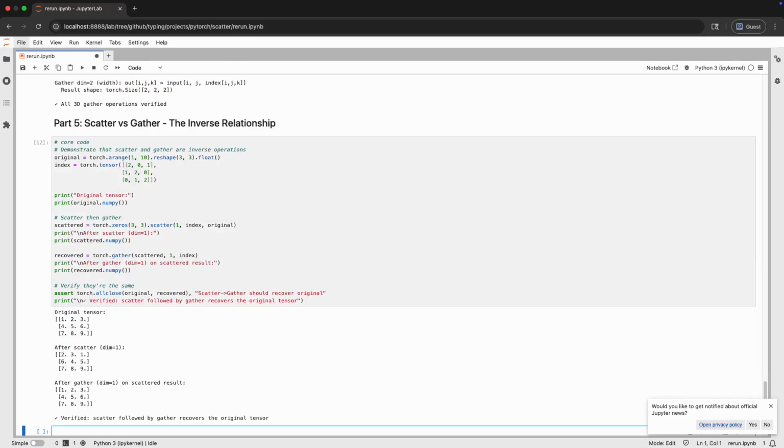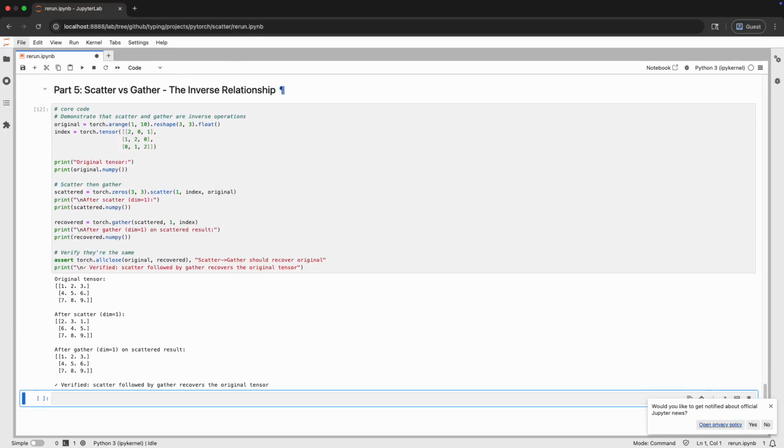Perfect. As you can see, after scattering the values to new positions and then gathering them back with the same indices, we've recovered our original tensor exactly. This proves that scatter and gather are true inverse operations. This property is very useful in practice when you need to temporarily rearrange data and then restore it to its original structure. Let me visualize this inverse relationship to make it even clearer.